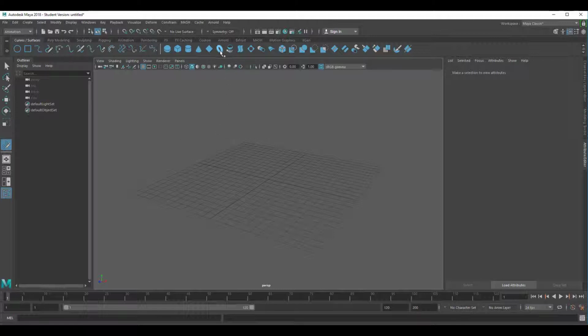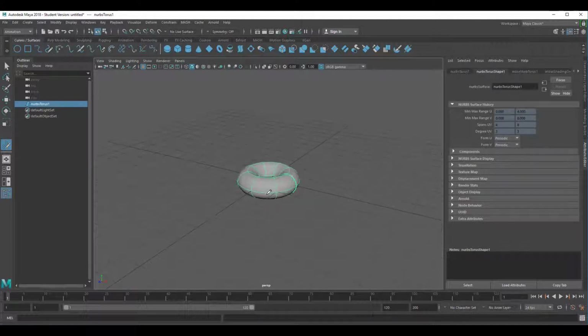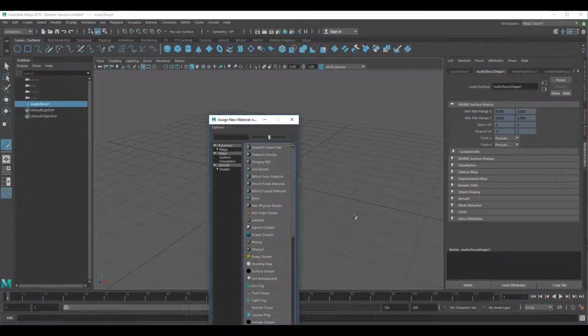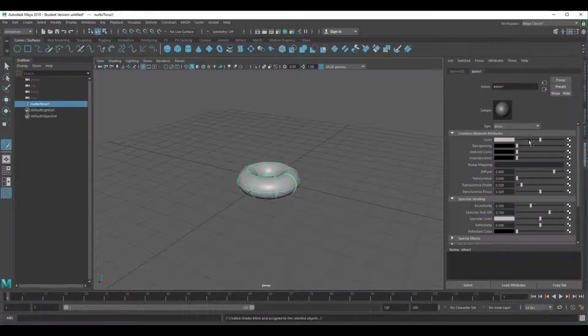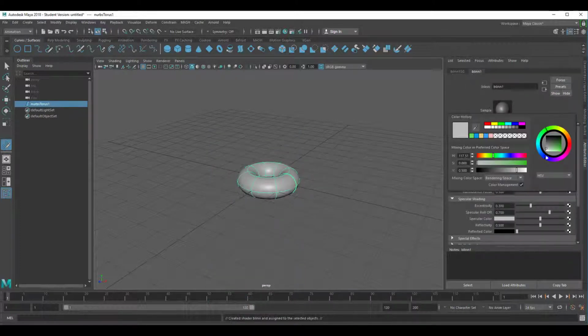Now let's do that. We create a NURBS torus. We give it a nicer color, for example, a light blue.